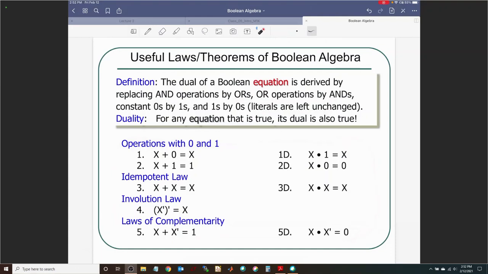Let's try to see these properties first. These are Boolean algebra properties. Some of them are going to be the same as arithmetic algebra properties, but a lot of them are going to be different from arithmetical algebra properties. So you got to be careful about that distinguishing factor there. All right.